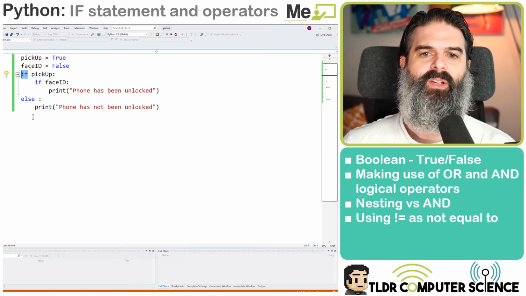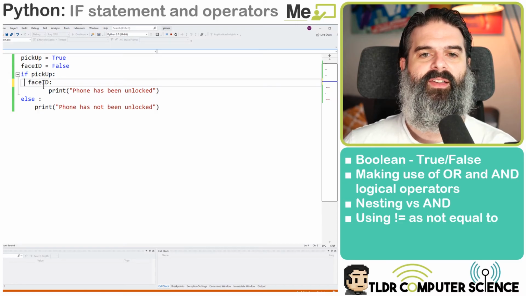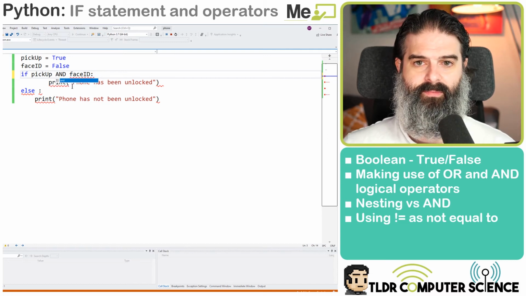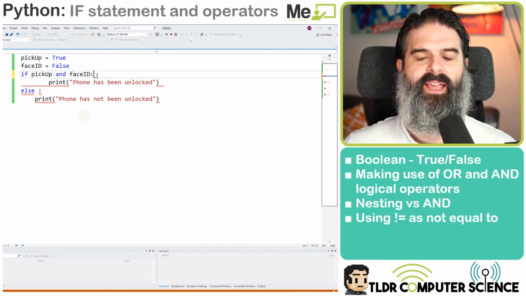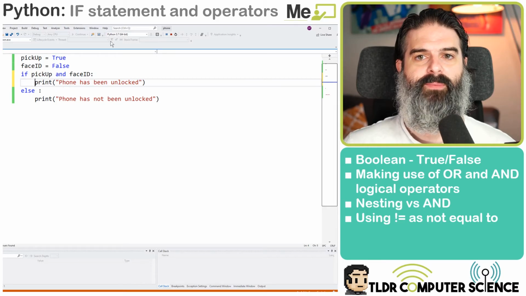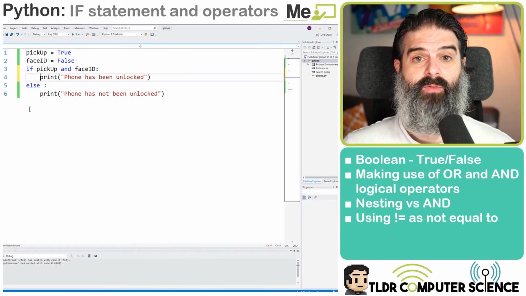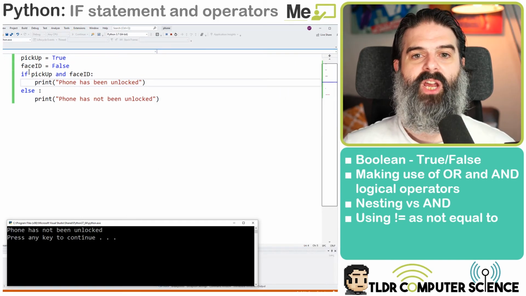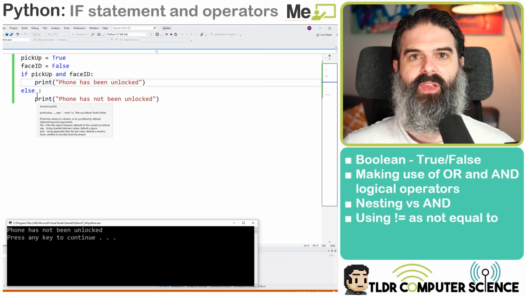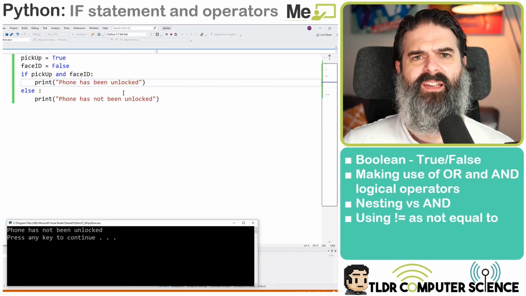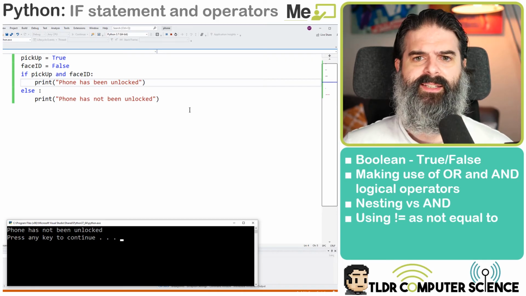Let me show you. Because I want to combine these together, I can actually use a function called and. So I can say, and I want that to be in line with that one. If pickup and Face ID, so both of those are true, the phone has been unlocked. Otherwise, it's going to run, so I can say in here, the phone has not been unlocked because it's checking these two together and it's checking that one there. And actually, if you can look, it's a lot easier to read. So actually, using the AND command is a lot slicker than using nesting.